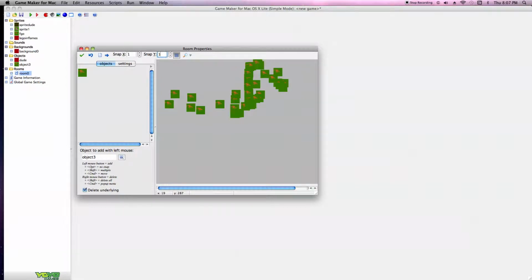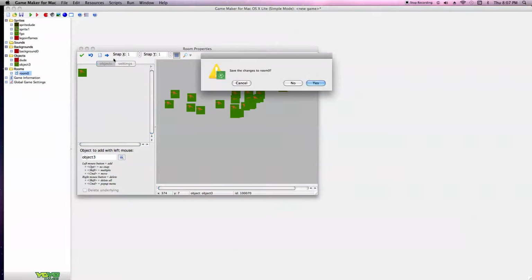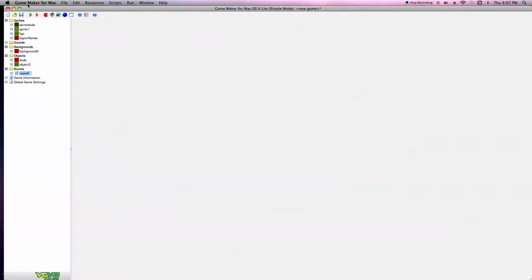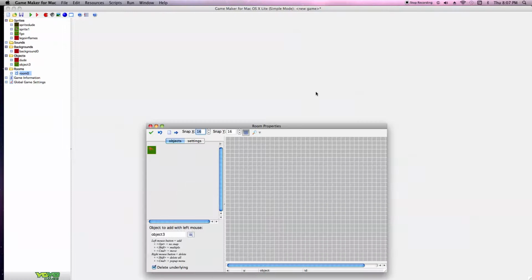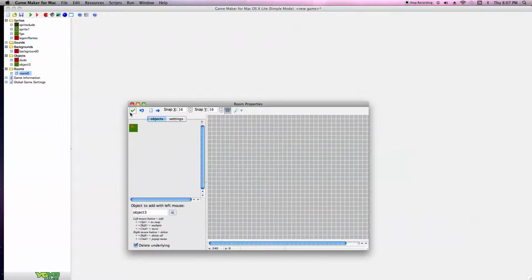But look at this. This is delete underlying. So you can't put 2 on top of each other in that case. If you want to undo, just press this. That doesn't go back very far though. Anyway, so don't want to save that. Yeah, create a room. Put the objects where you want them to be. Remember, create event. That will happen when the object's created in the room.